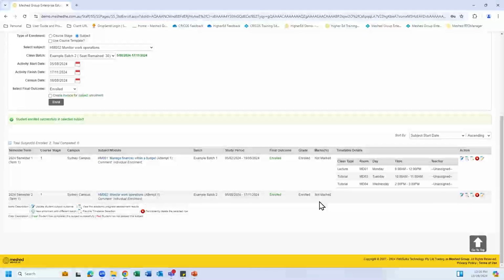But if this is a straightforward subject with a straightforward timetable, meaning there is no option for the student to choose which class they have to do, then this would be pretty much where you will stop. But because we're giving the scenario of a flexible timetable, we come into this third icon over here.